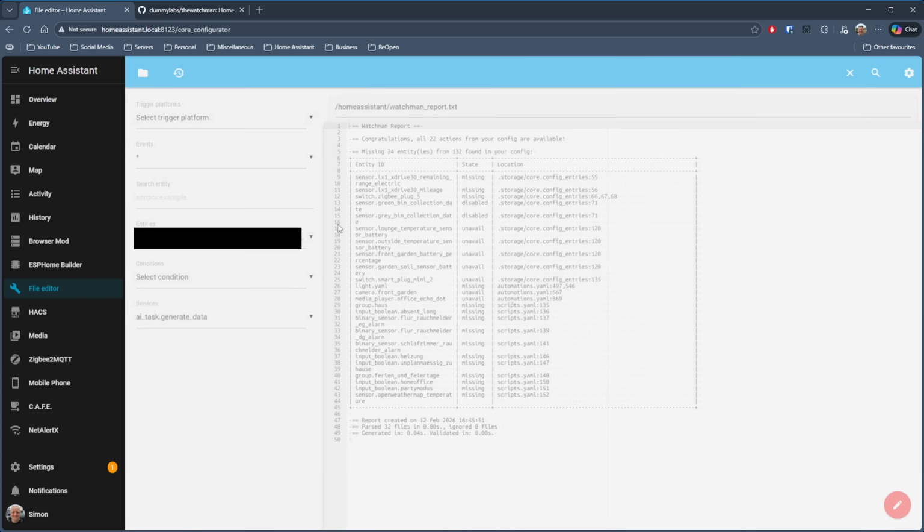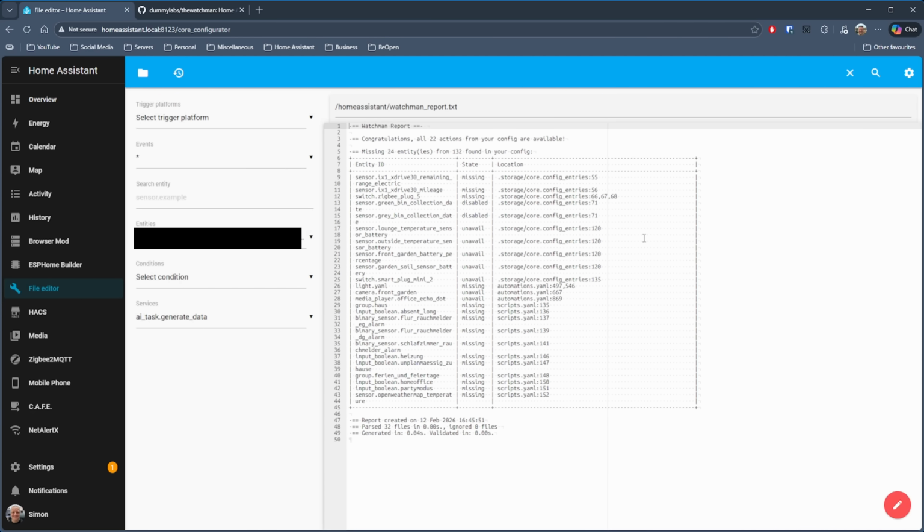If we want to view the report, then we can go into our file editor and open it up. And if I just select the Watchman report file, as we can now see, this is the formatted output that makes it just a little easier to read and understand.